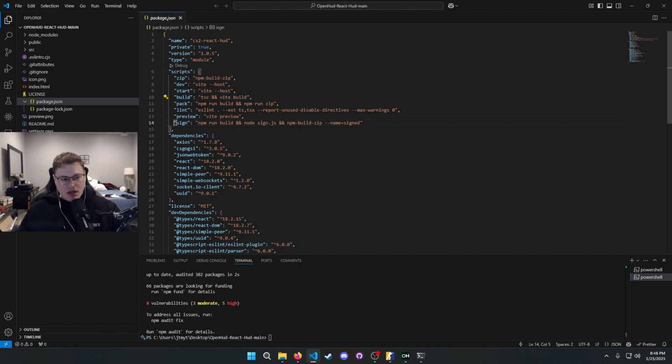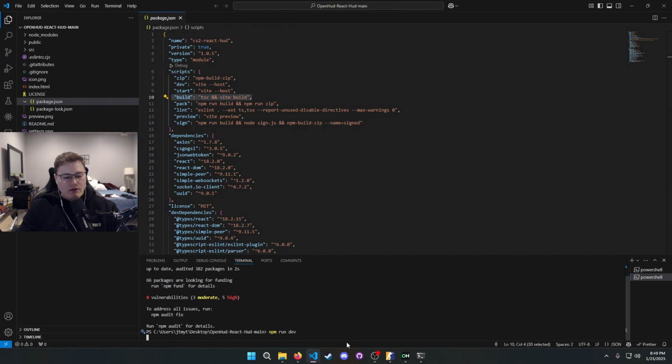Eventually, once I have the features added, we will probably use sign as well so that we can actually sign our HUDs and make them a little bit more secure. But for right now, especially for development and how the HUD works as of right now, we just need dev and build. So for these scripts, you just come back down to the same terminal that you ran npm install at, and we are going to run npm run dev.